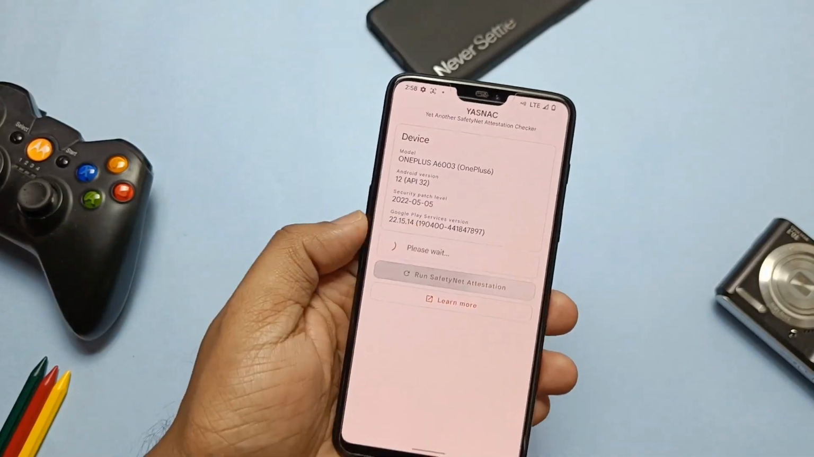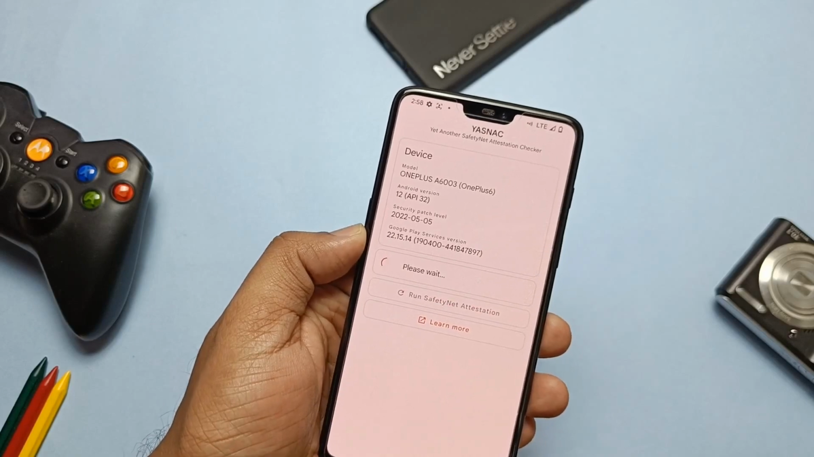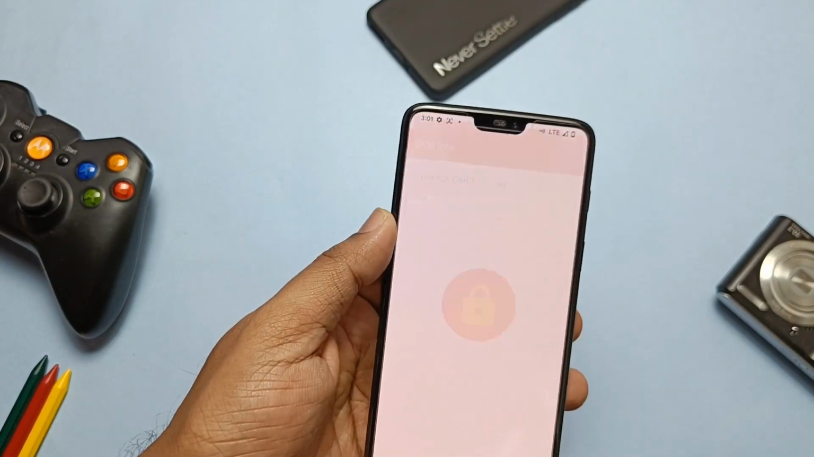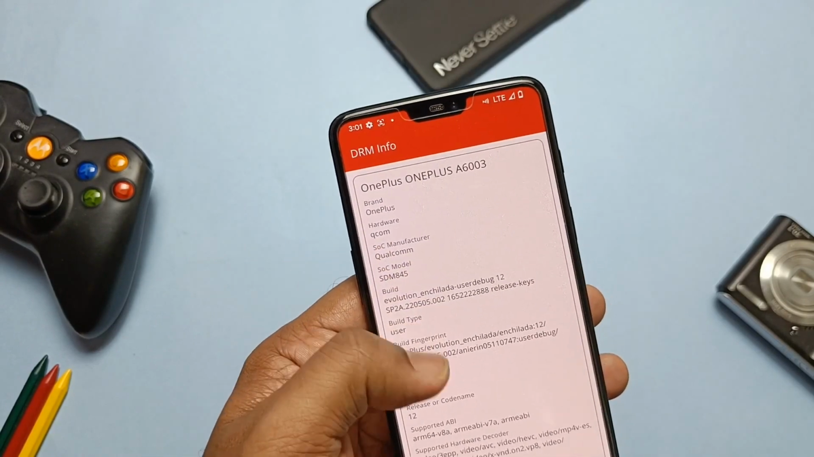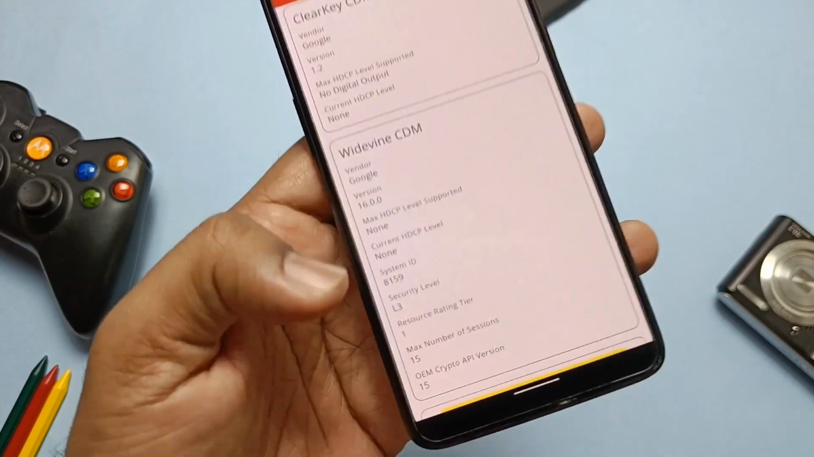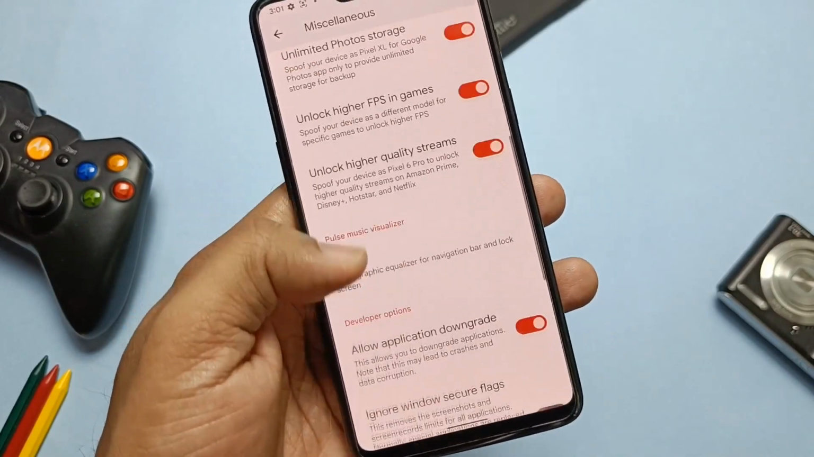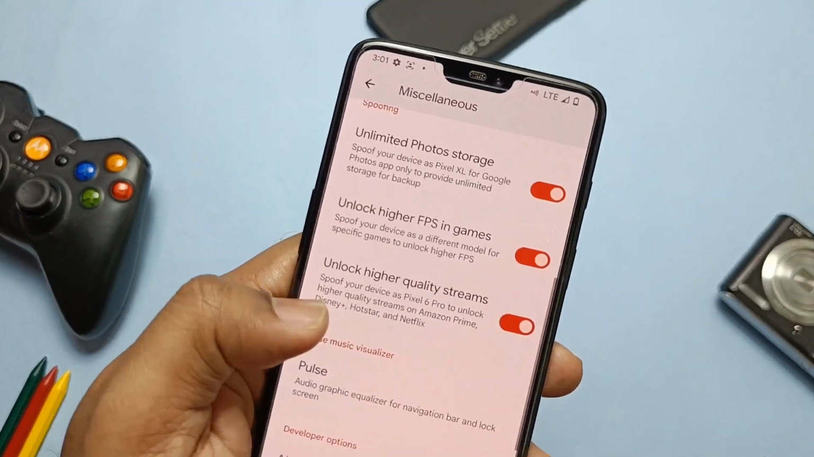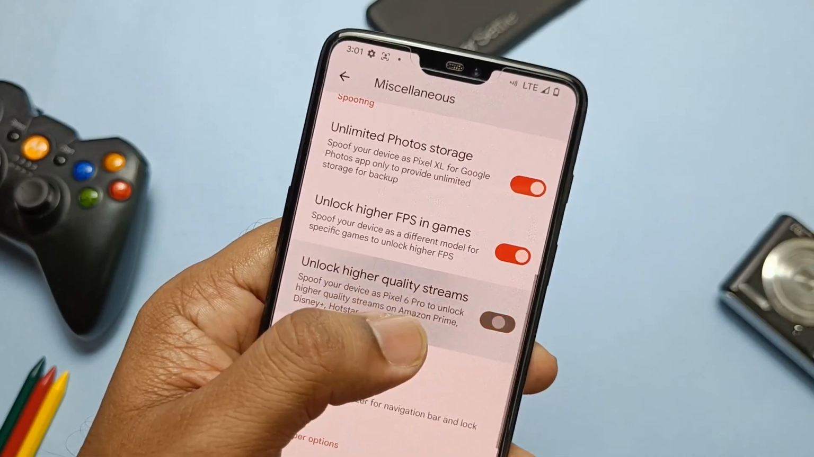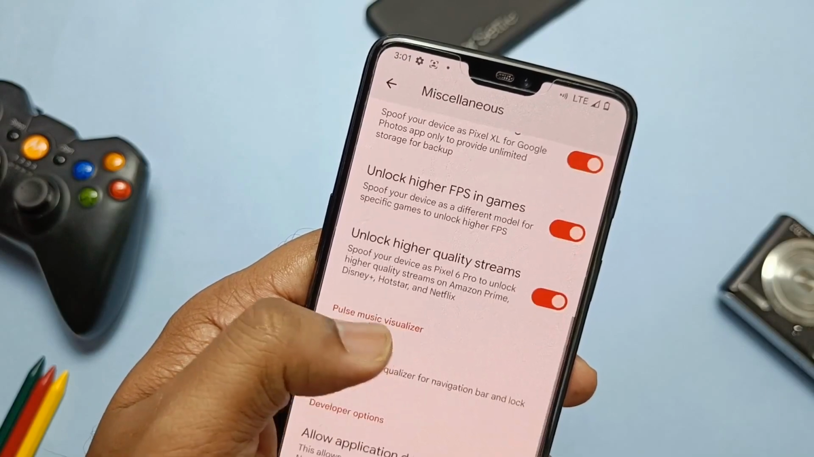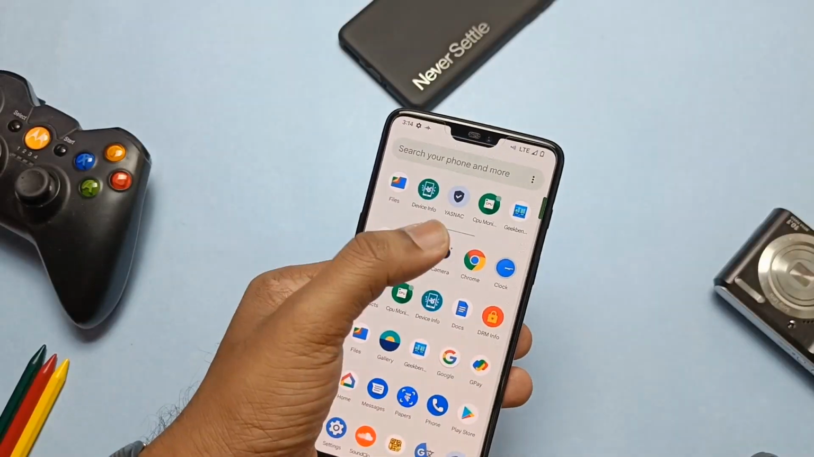The SafetyNet check got passed here, obviously, as we have the enforcing kernel, but the DRM info is showing the Widevine L3 security level. But in the miscellaneous setting of the phone, we get one interesting tab regarding spoofing the device as a Pixel 6 Pro to stream content at full HD resolution. I didn't test Netflix or Amazon Prime HD, so please mention in the comment section whether it's working for you or not. So it's time to check the camera.